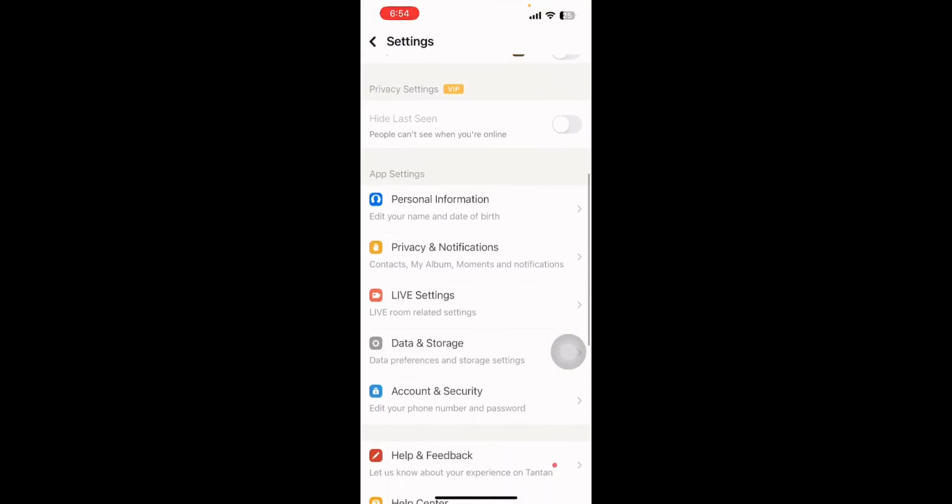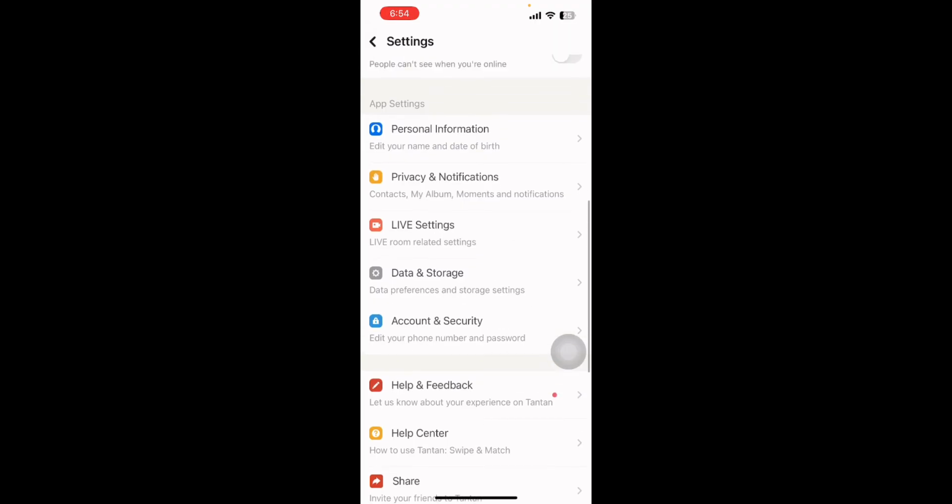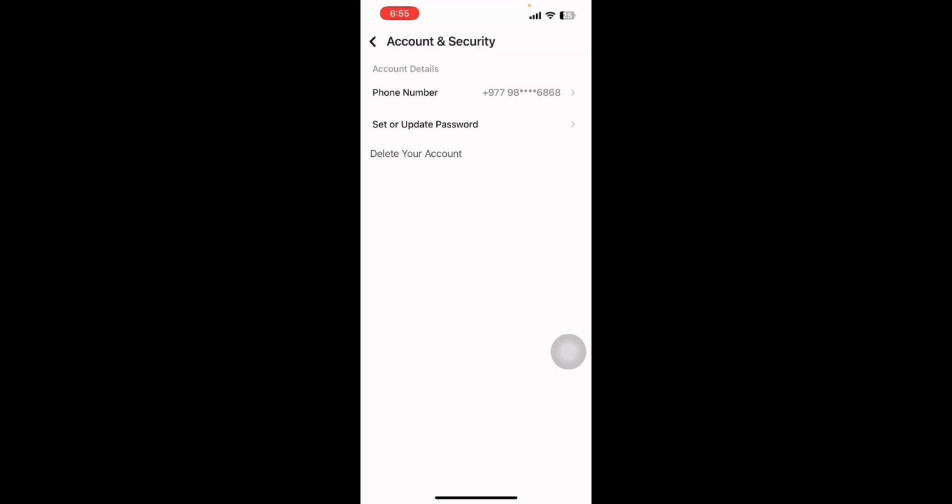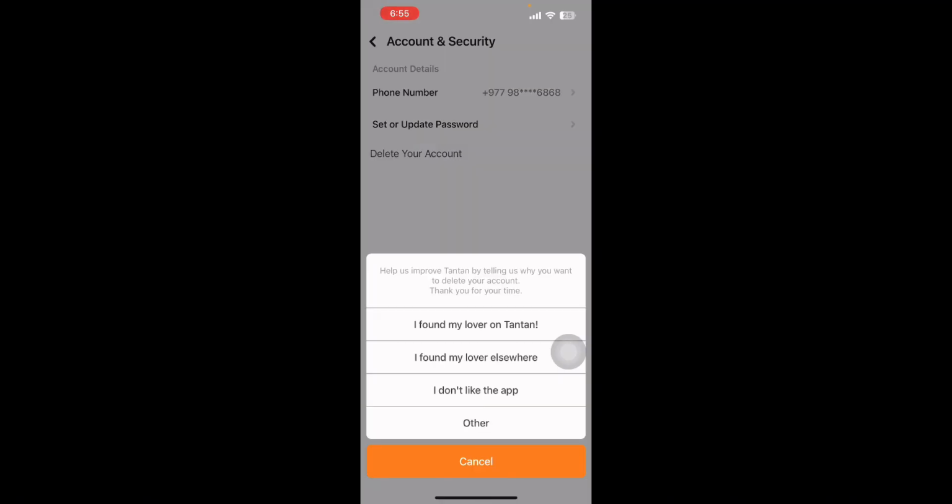Now scroll downward and in the app setting you can see account and security. Here you got three options and the last one is delete your account. When you click on the delete account, you can see the various reasons why you want to delete your account. You can choose any reason why you are going to delete your account.